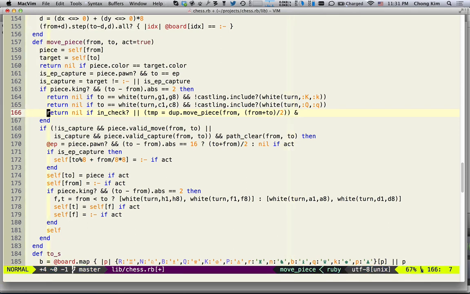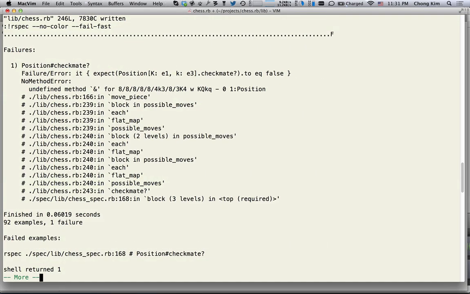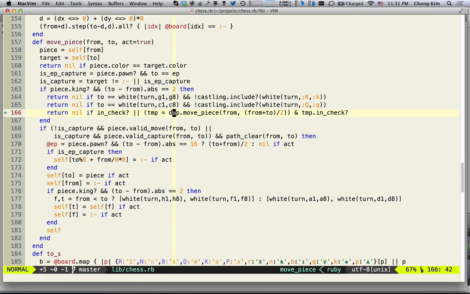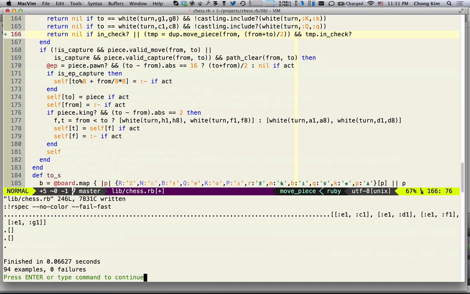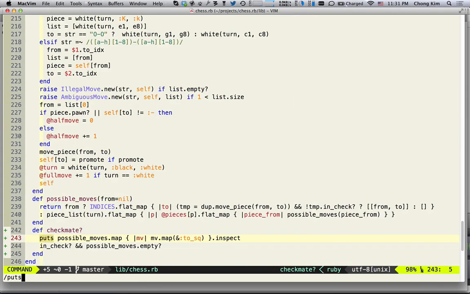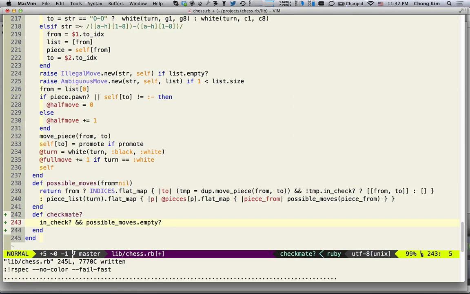So it's in check or temp in check. This is saying you can't be in check and you can't go through check. Okay, no method. It's supposed to be and. All right, so let's get rid of that print statement. All right, so that passes.